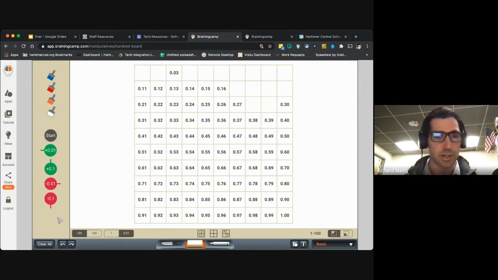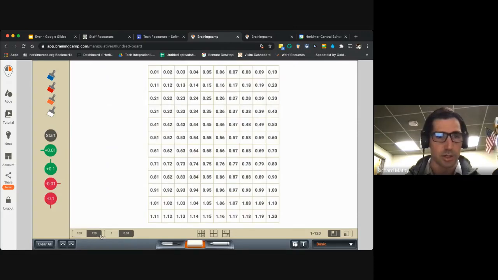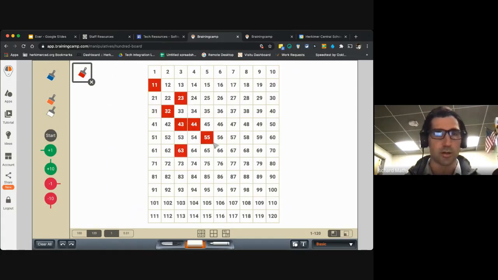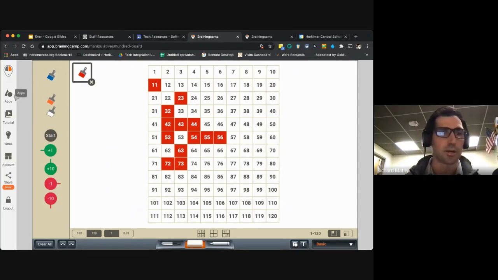You can change colors. Clear. You can switch to, if I go to 120s, it goes to 100, it drops down even more. Go back to ones, you can see it goes up to 120, it makes it a little bit bigger of a board. I can change colors, so if I want to plot out certain numbers, I can do that. Kids can also be playing bingo in a certain sort of way like that. And you notice there's also a tutorial right here, so you can always go back and go through that.